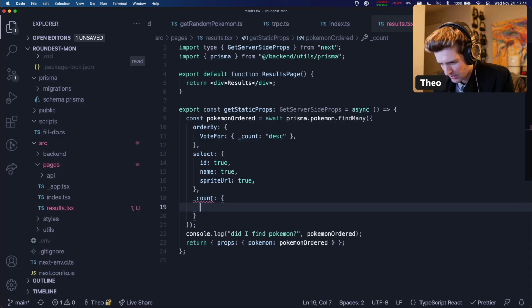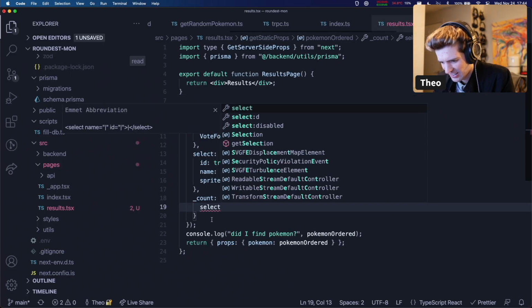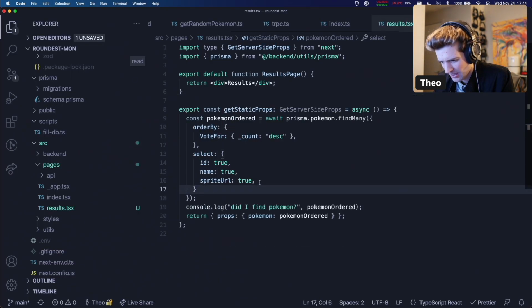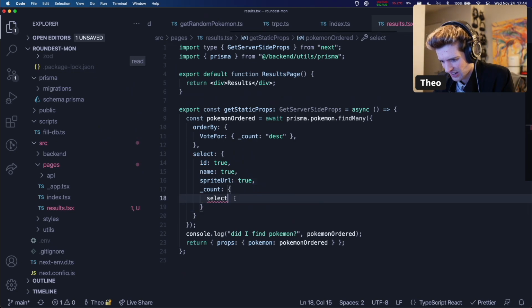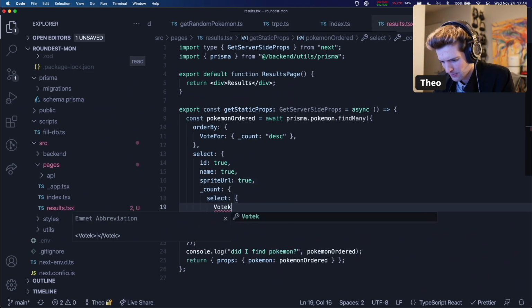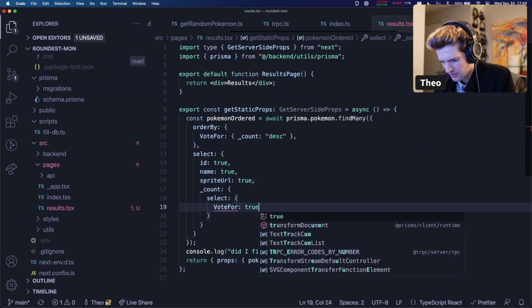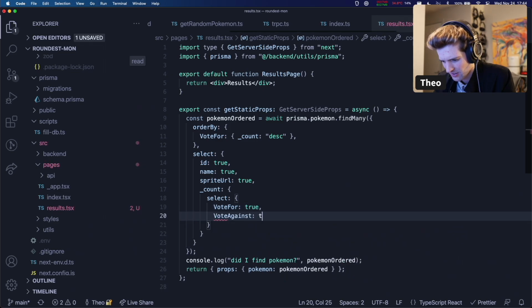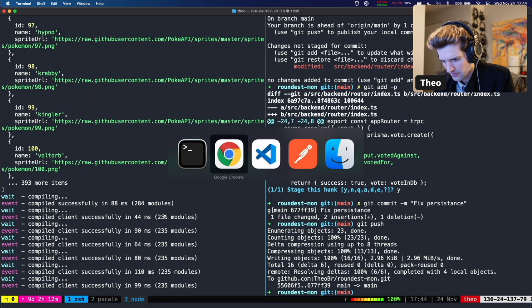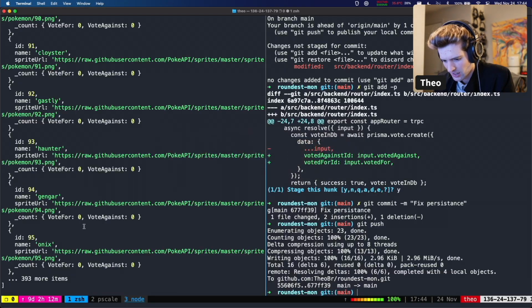Include count. Oh, count select. Interesting. Did not know you could select off count. Voted for true. Vote against true. And this should give me exactly what I'm looking for now. I refresh, check here. Count vote for, vote against. Yep.